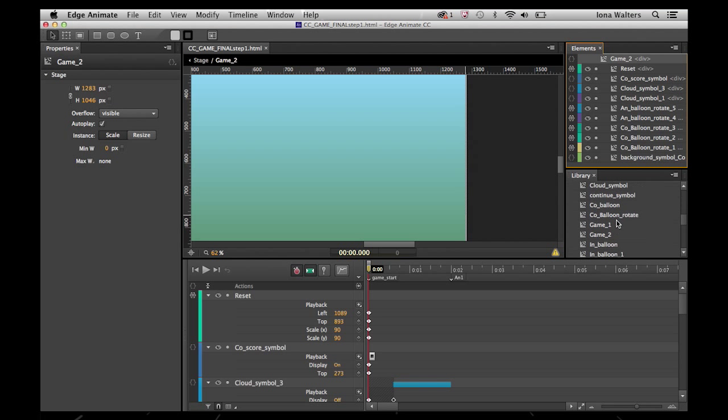So let's take a look at the code within game 2. This is the duplicated one, which I've renamed game 2. And because I've duplicated it from within this panel, no changes are going to be made to game 1, which is what we want.